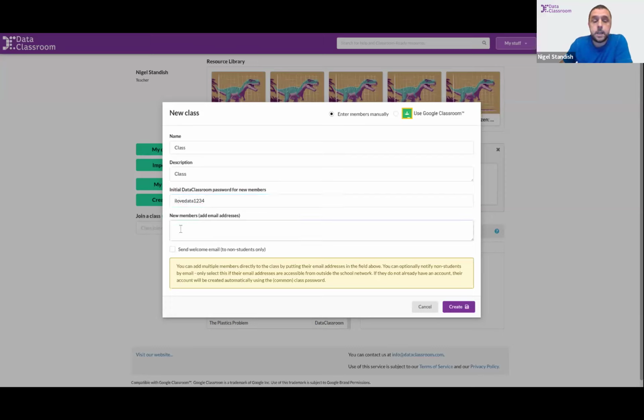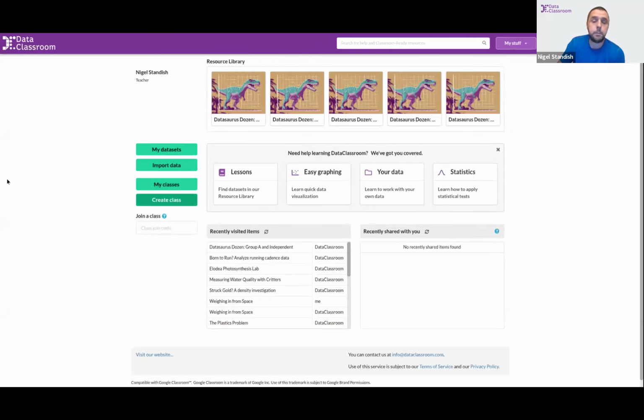You can copy and paste your students' email addresses here. That will be their login username. And then you click create and you're all done with classes. And everybody who you created a class for now has a DataClassroom account.